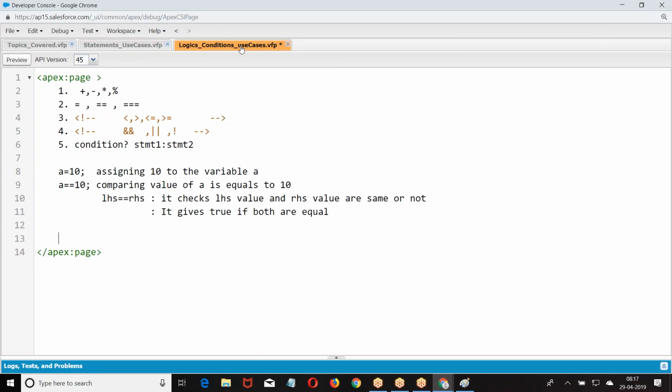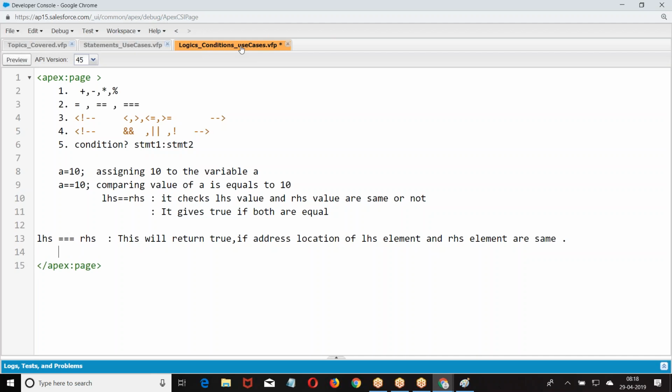So here we have triple equal to. This will return true if the address location of LHS value matches. Equal to, double equal to, triple equal to. Fine, let me take examples here.